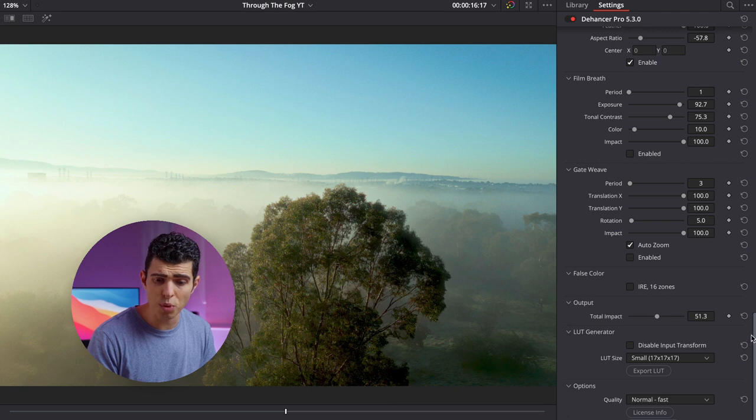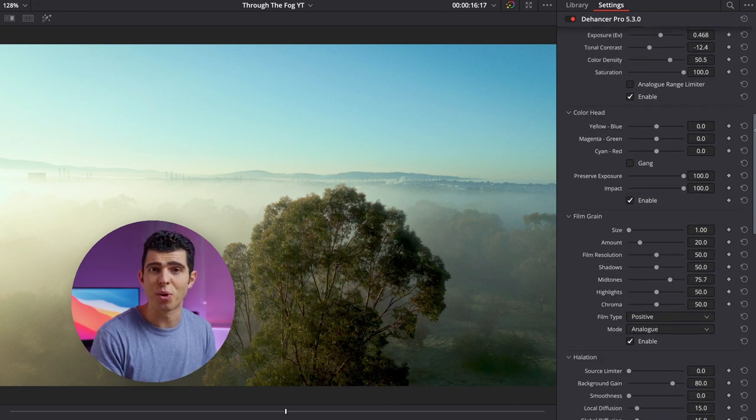Now, do I think this plugin is worth the price? I think it's, of course, going to come down to you and what you like to do and whether this is a way you would like to work.